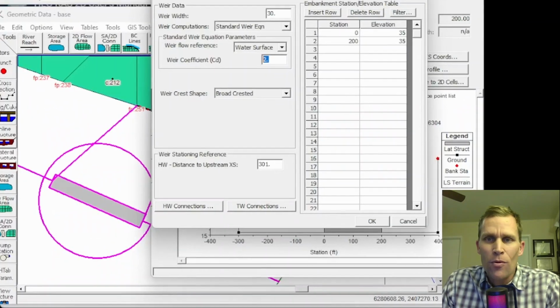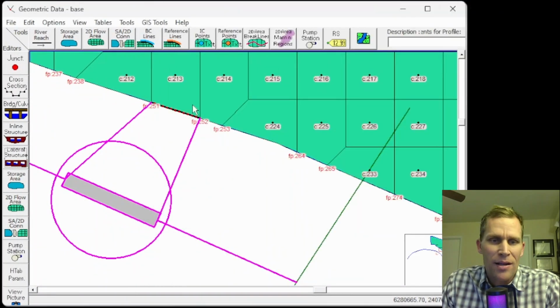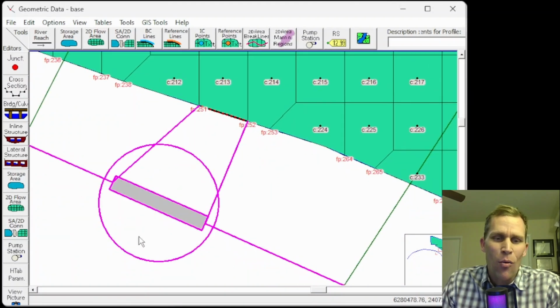All right, well, that is it for this lesson. What we talked about in HEC RAS was how to connect a 1D reach to a 2D flow area via a lateral structure.